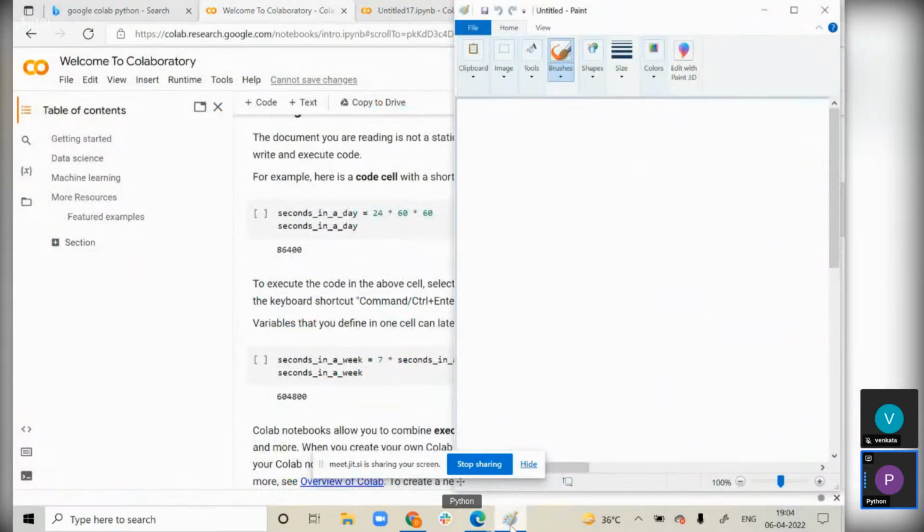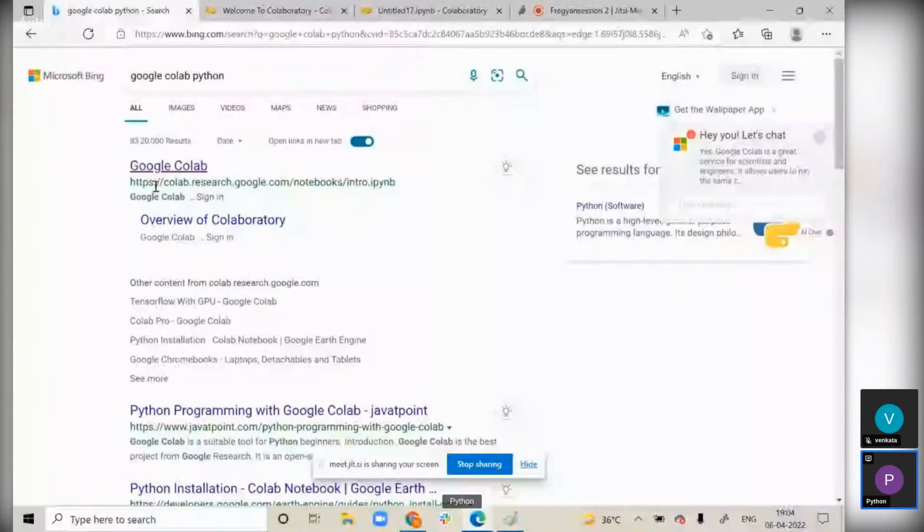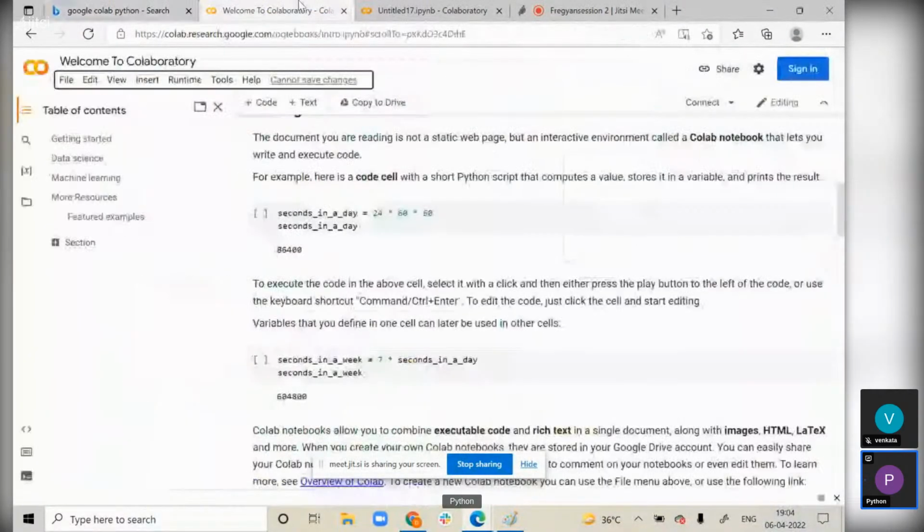Before we begin, one thing I want to tell you guys: in the last session I told you to download Anaconda, and it's one of the biggest, very hard-core software. Most people might face issues downloading and working on it. So what you can do is search on Google for Google Colab Python, and click on this link. Then this link will take you here.